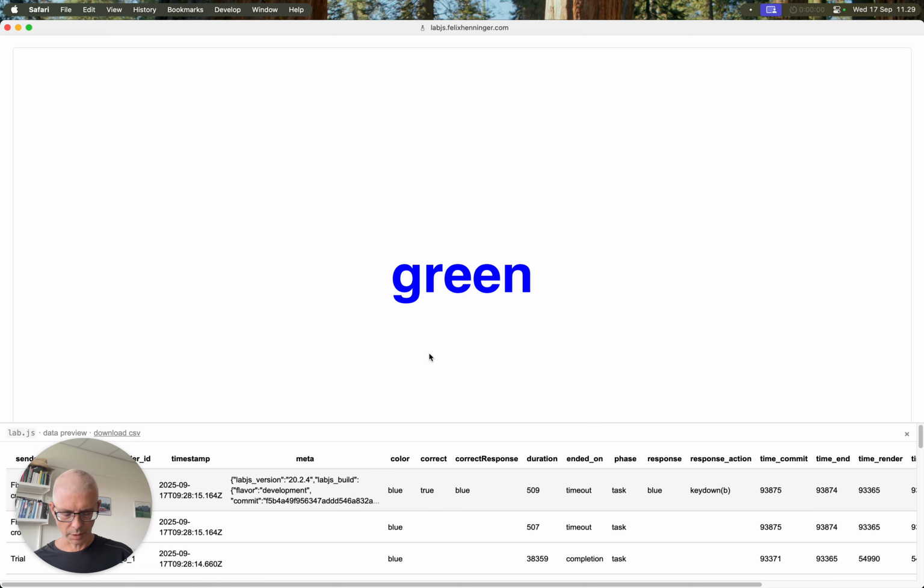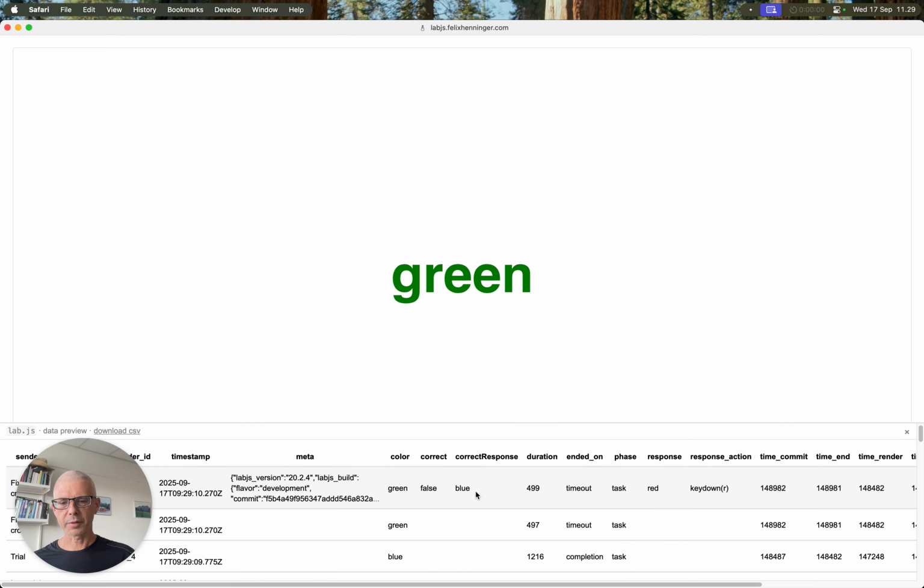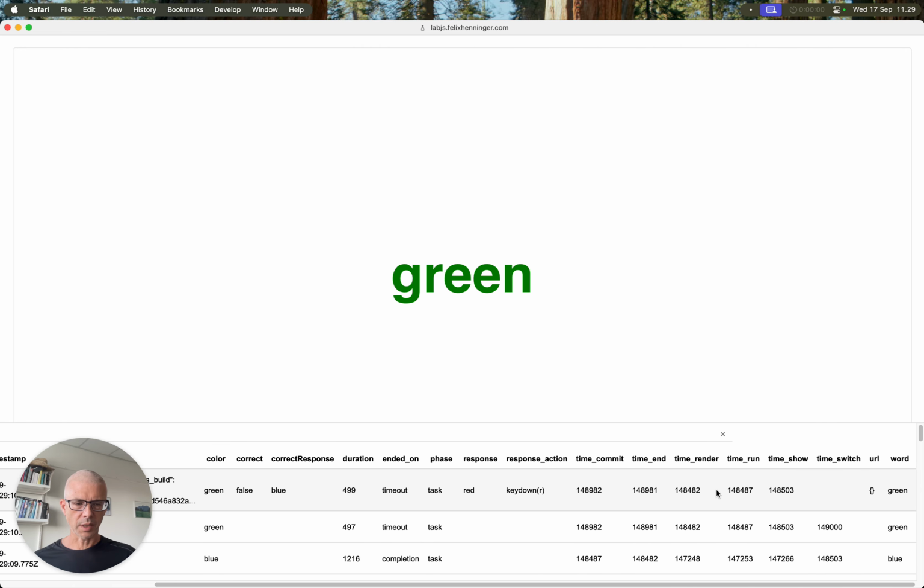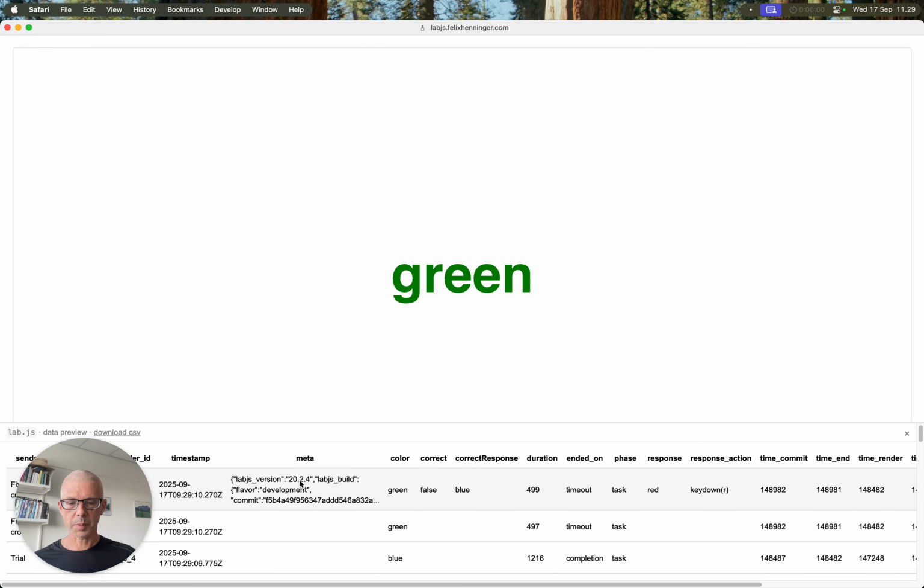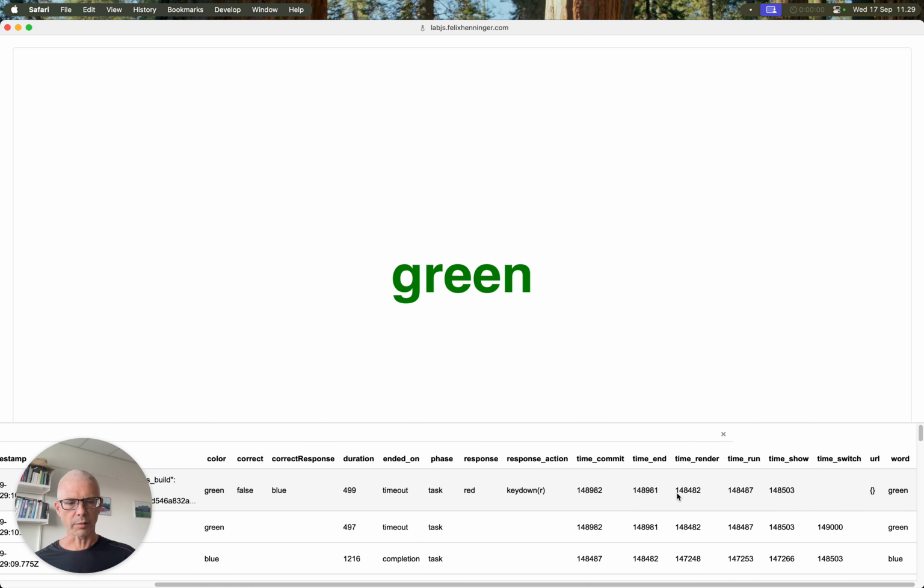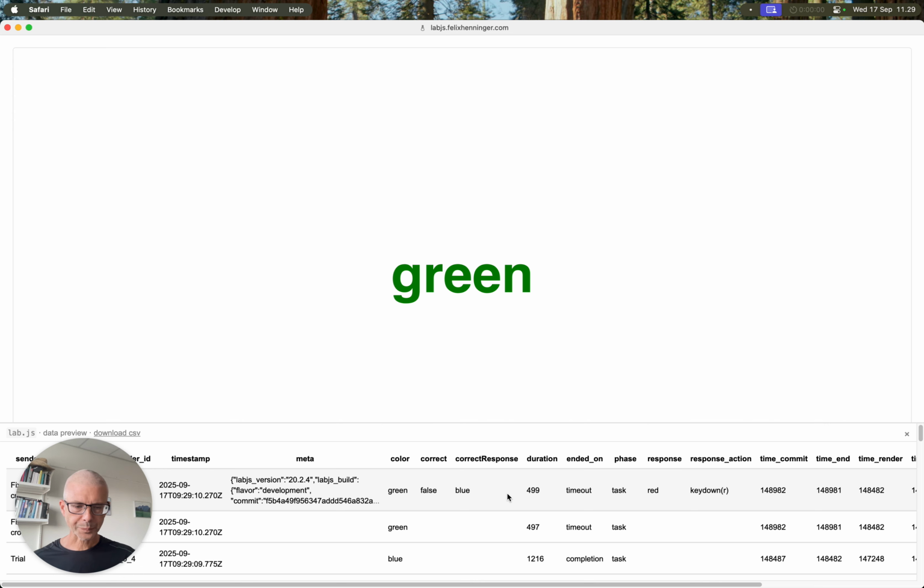So now I'll just go on and I will just answer red for all of them for a little bit, and that should give me some incorrect responses. Yeah, so it's currently showing the word green in green, but in the previous trial I should have answered blue. I didn't. I answered red, and so it's showing this as false. So this is a way that you can, if things are going wrong in your experiment, sometimes figure out what's happening by looking at what state all of the variables are in at the current moment.